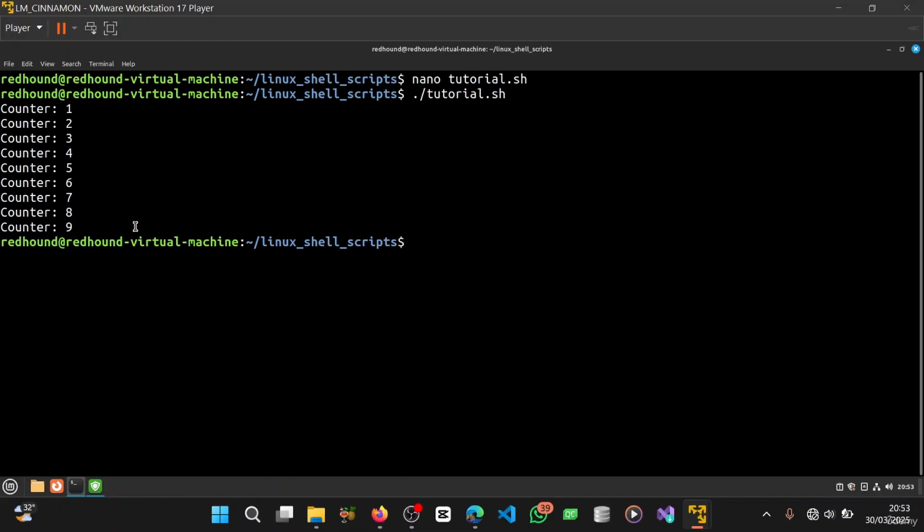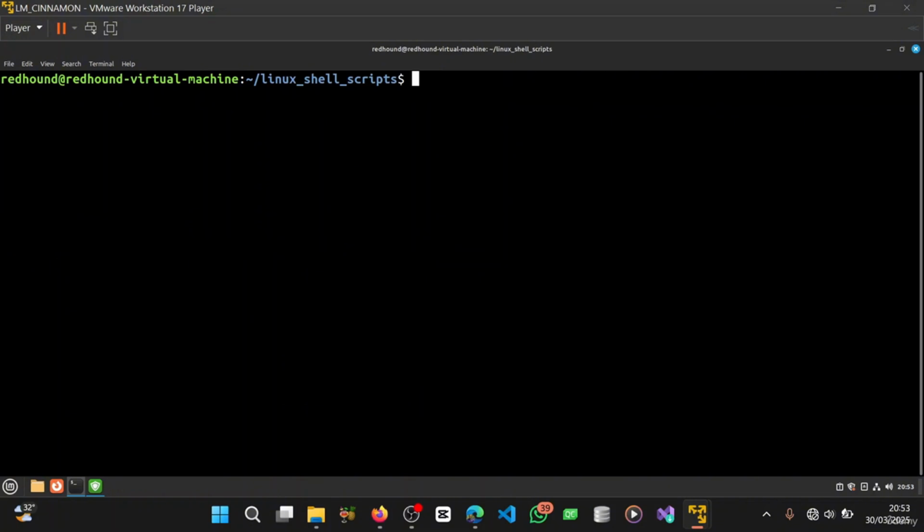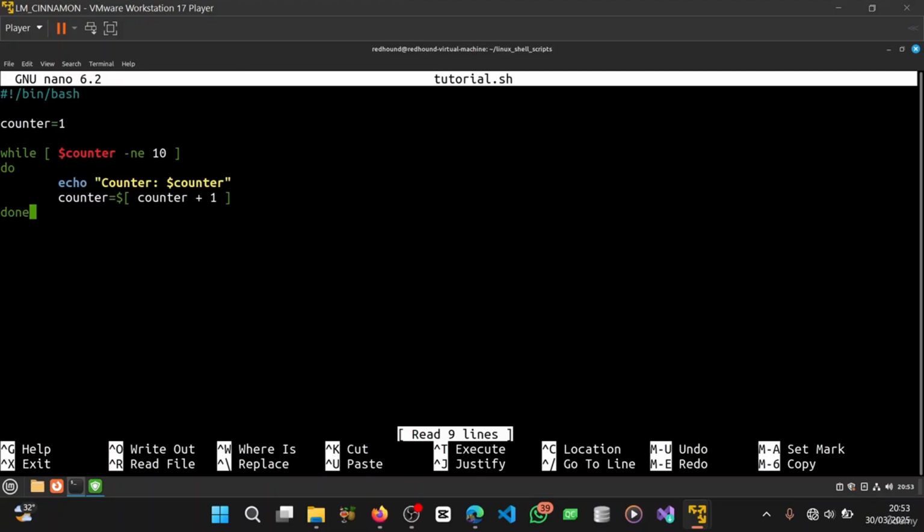All right. So now another command which you can use to collect input from users, we have the read command, right? Now the read command, you can use it to receive input from users. Now let me show you a simple example. All right. So I'm going to clear this.